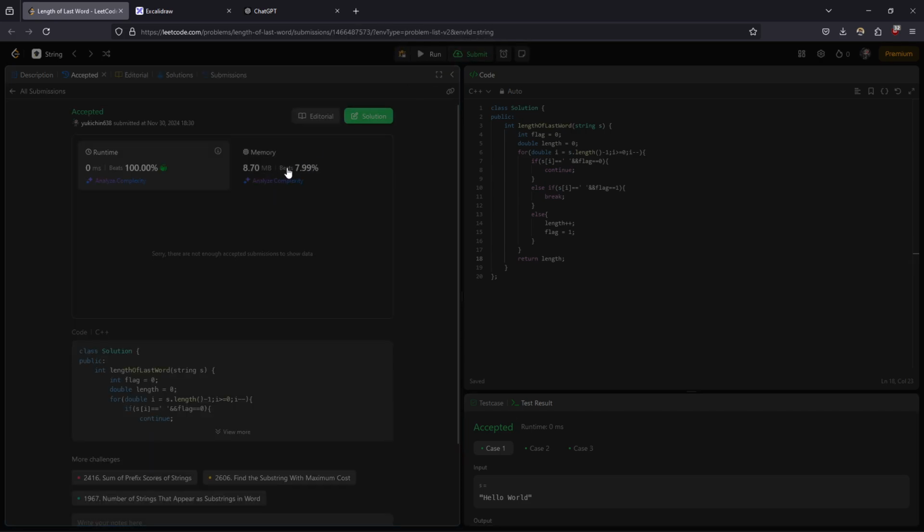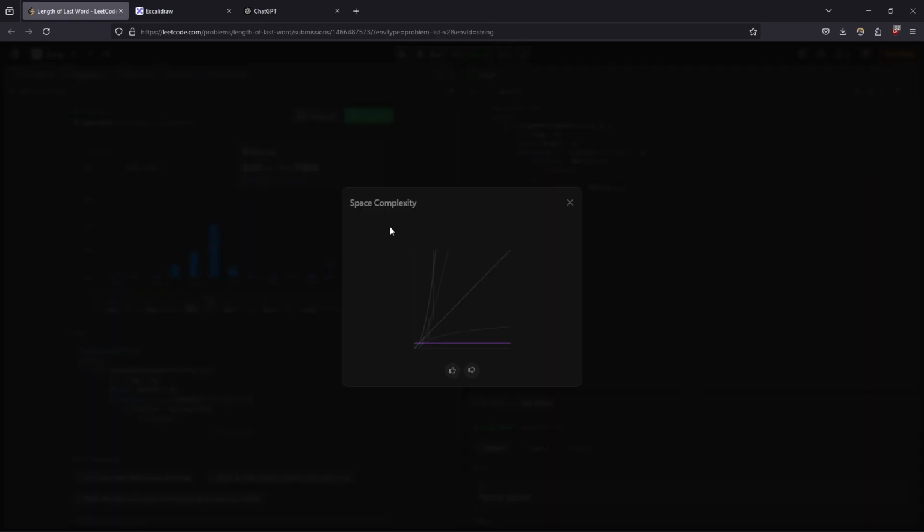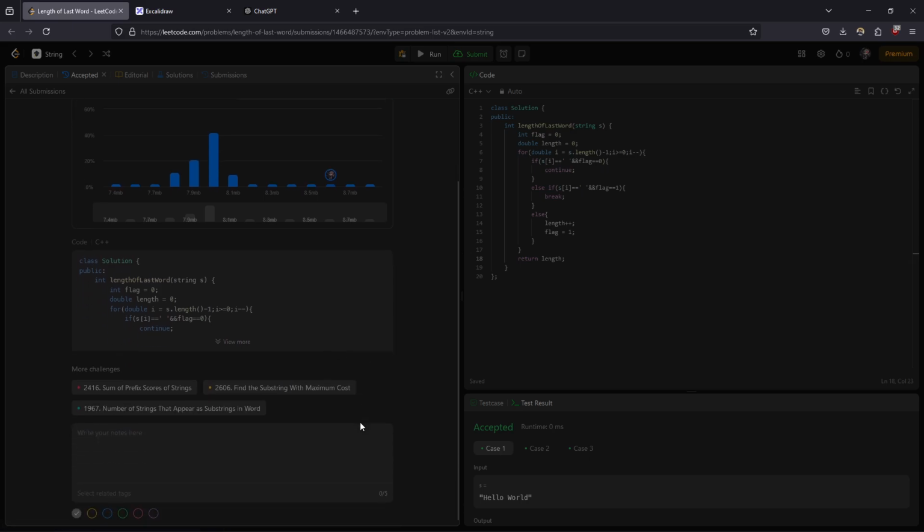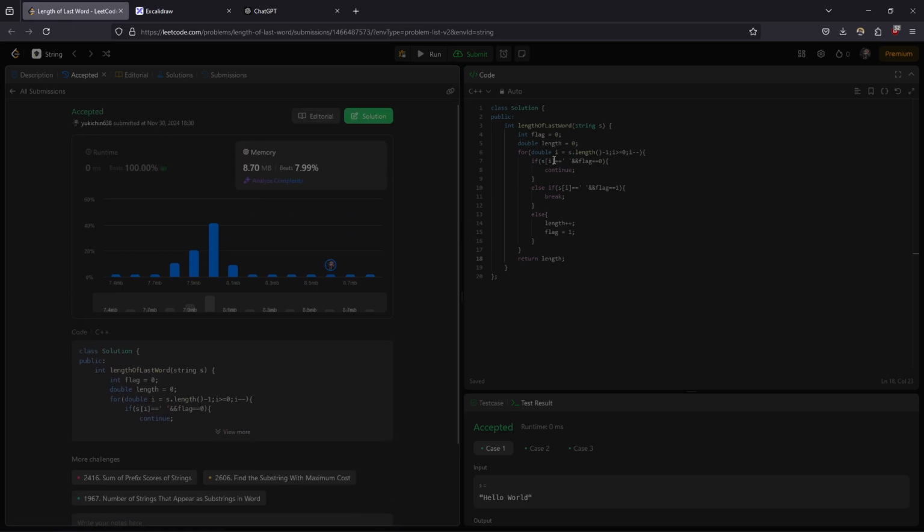Yeah, it worked, but the memory consumption was bad. It used 7.8 MB. I think it's for those inputs whose length is equal to 10 to the power of 4. Can we reduce the memory in any way possible? But we are only using length and flag. Length is for storing the length, and flag is for storing only 0 or 1. We aren't using any extra data, so I think it can't be helped.